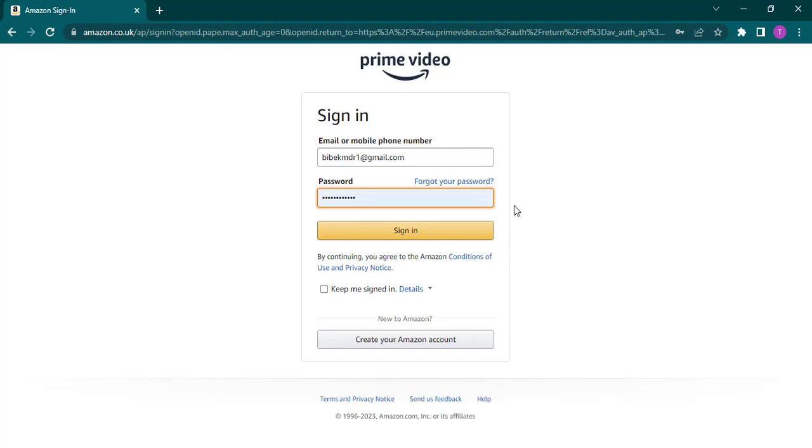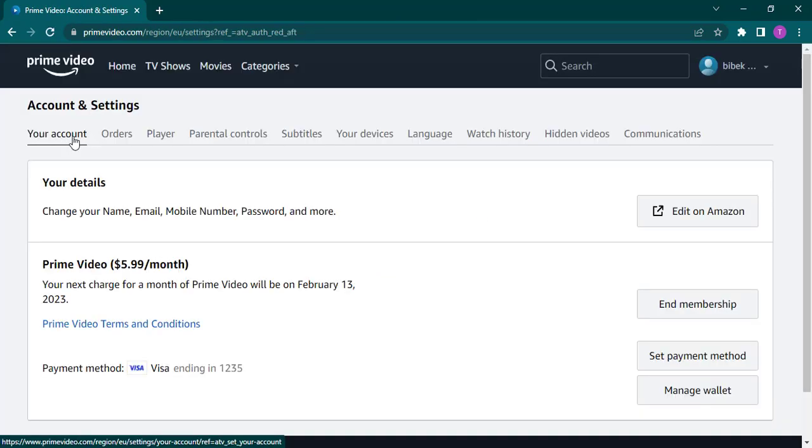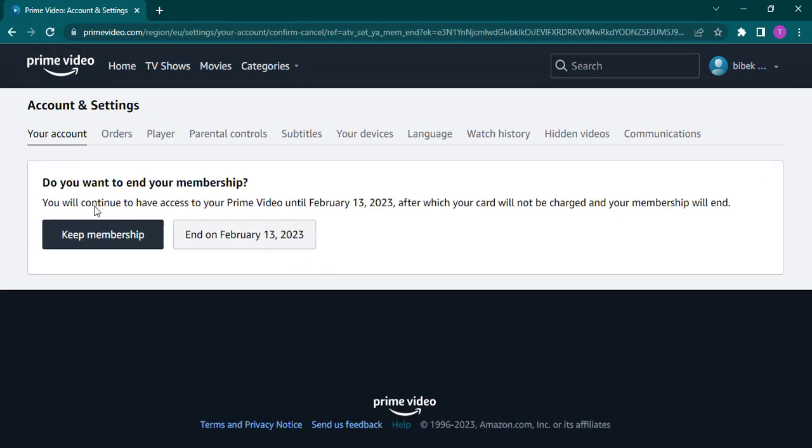You may need to again log into your account, so type in these details and click on sign in. Make sure that you are under your account and you'll see an option of end membership. Just click on this option and it's going to show you the exact date your membership will end.